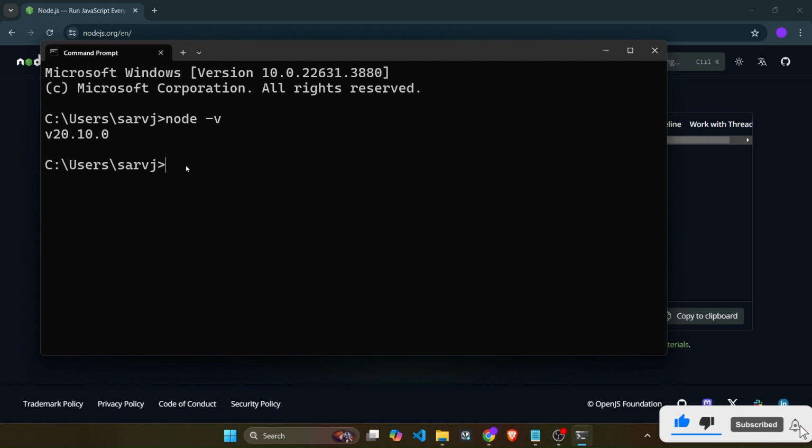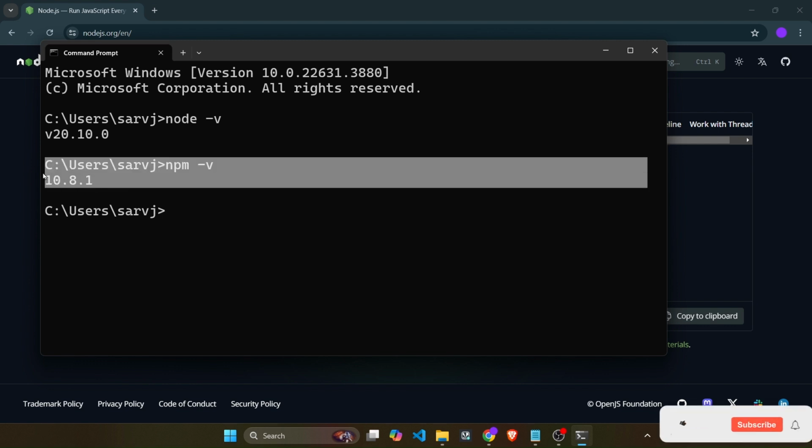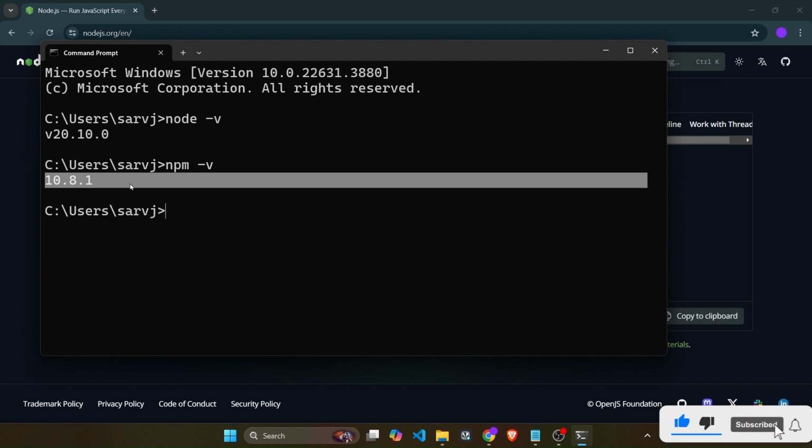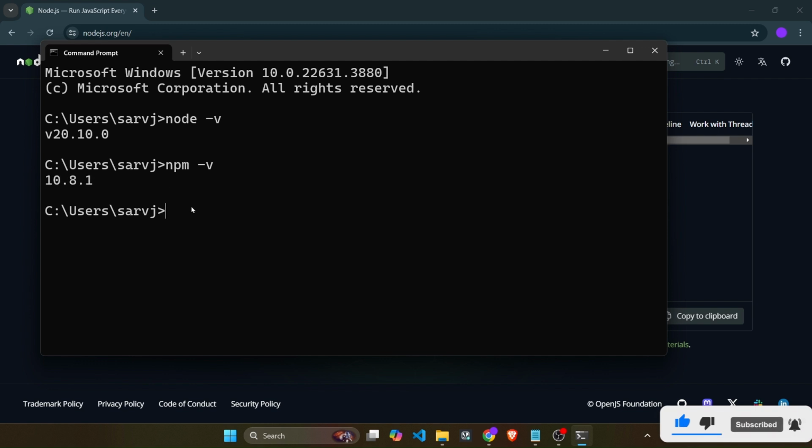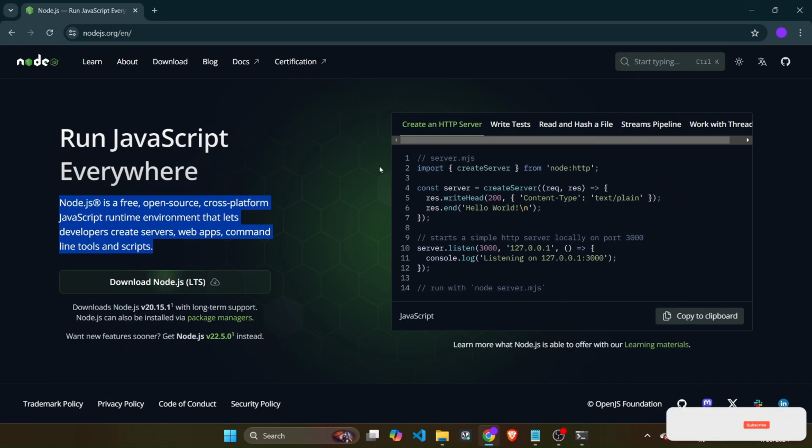Now Node.js comes with npm. npm is nothing but the node package manager. We can also check that with npm -v. So here is the npm version, node package manager. If your command prompt gives that, your node package manager is installed and perfectly working.